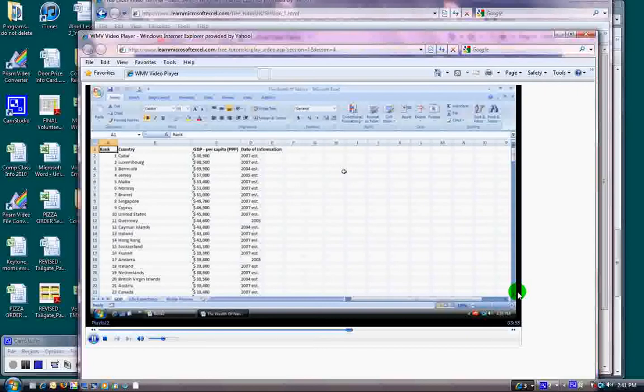One way of using the scroll bar is to point with your mouse to the button on the scroll bar and then hold down the mouse button and drag to scroll through the worksheet. And now I'll do the same thing with the horizontal scroll bar.